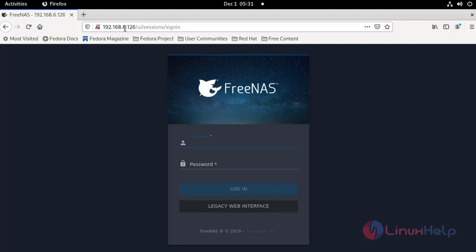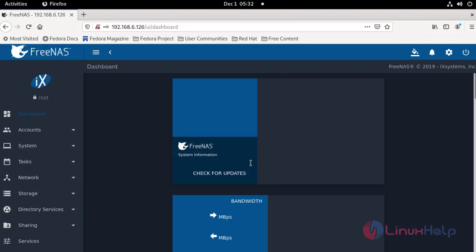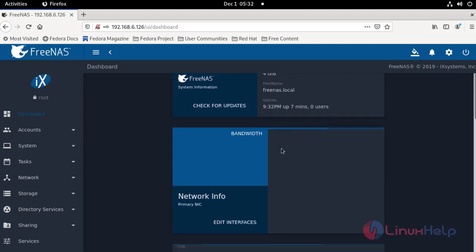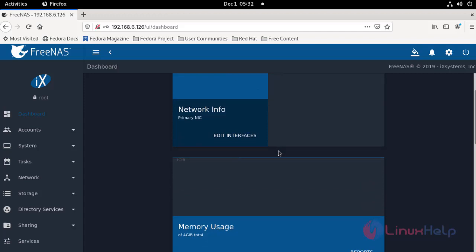FreeNAS is loading. Enter username and password. Now login. See, FreeNAS is successfully installed.